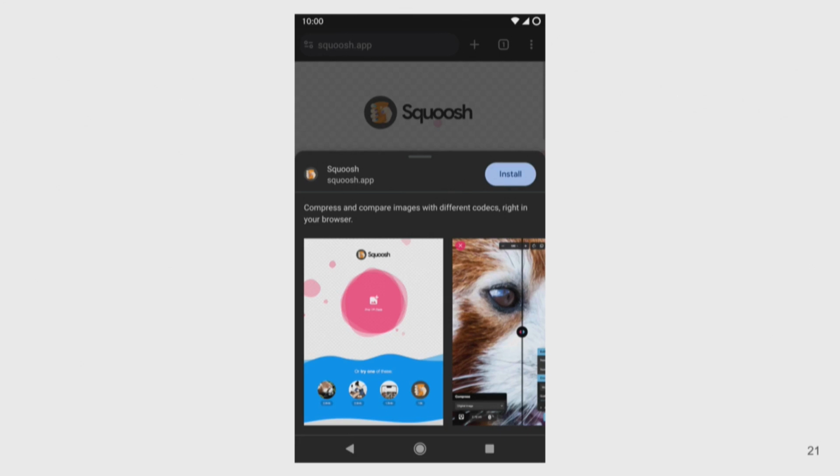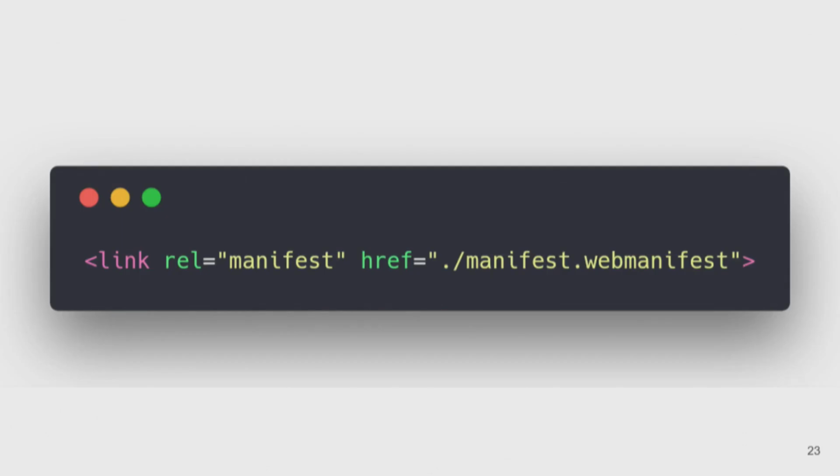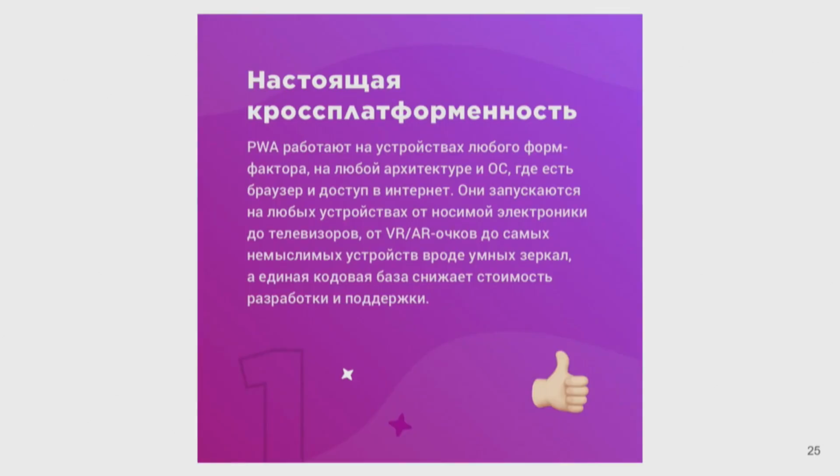When you open it in the browser, it suggests you add this icon to the main screen. The same could be done on a desktop. How to do it? We need to add to your web application a file where you have a name, icon, and some other information about your application, which is not difficult. And there are some advantages.